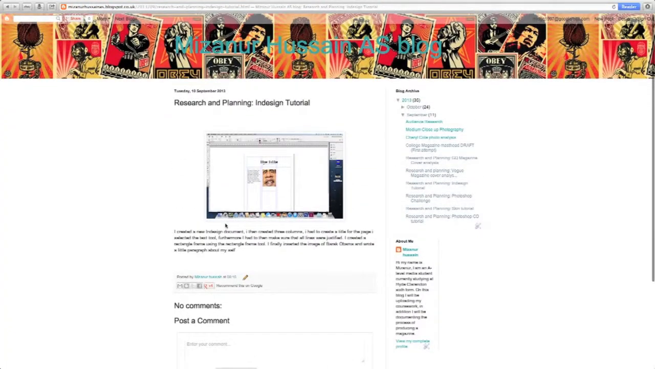That's the first time I had to use InDesign, and I followed a tutorial. As you can see, it's not a lot that I've done, but I just had to get familiar with the software in general. So I learned a lot during that lesson because I haven't used it before. It's something that I gained a lot of knowledge from.